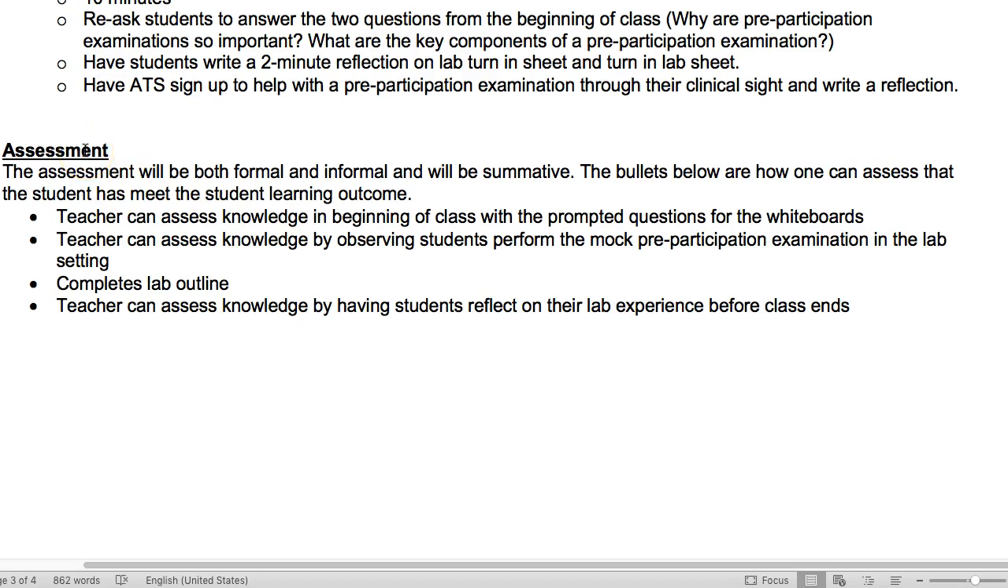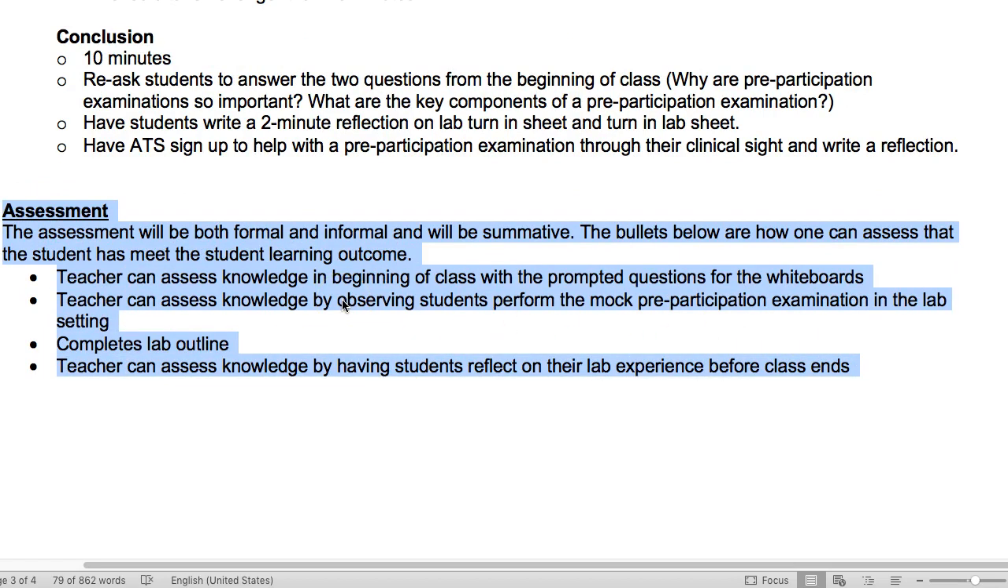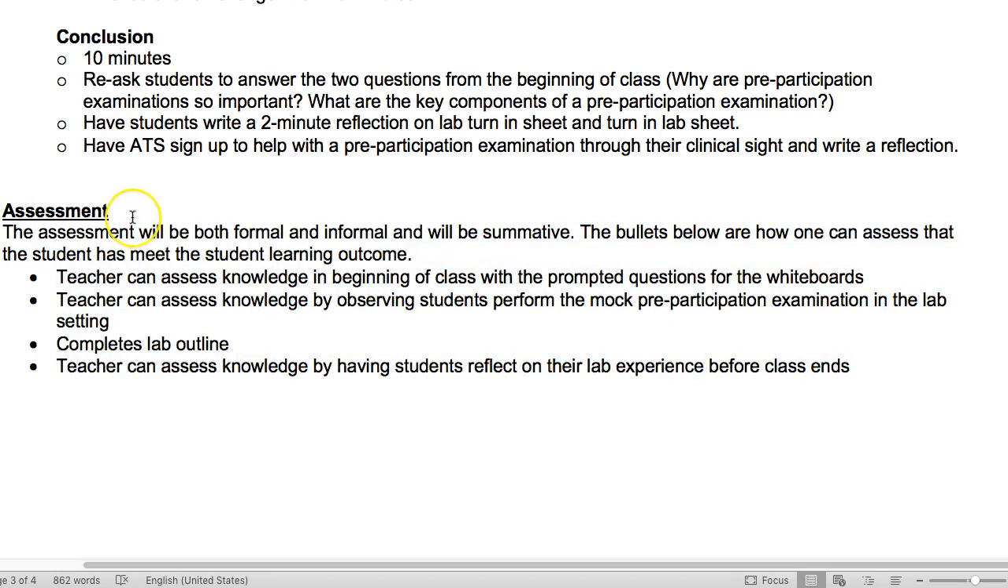You're going to include the assessment. This is going to be included not in your first rough draft, because we're going to talk about that in our next class, but I'll just go over that here. You're going to provide assessment. You can have both formal, informal, and summative. So you can assess.